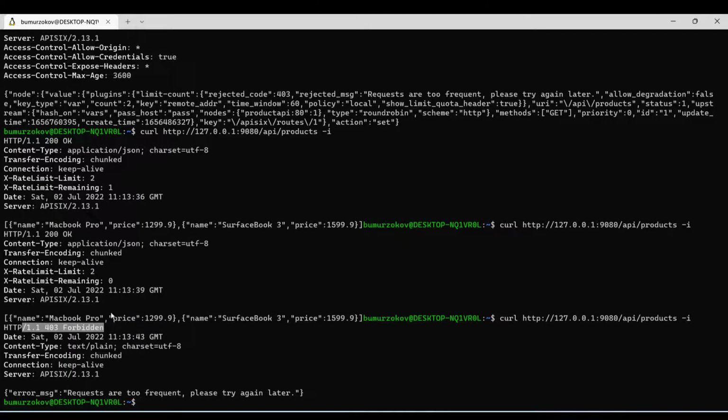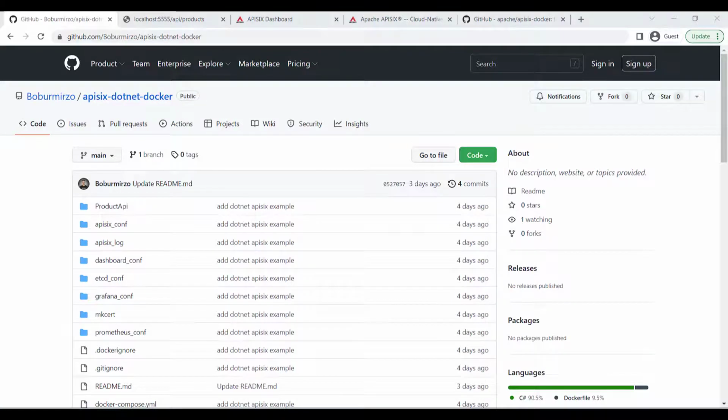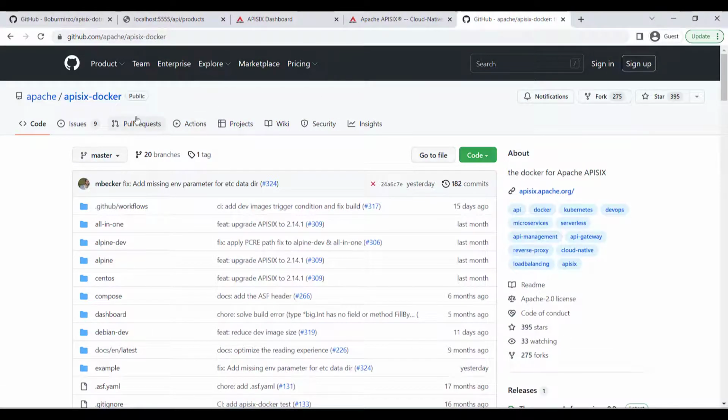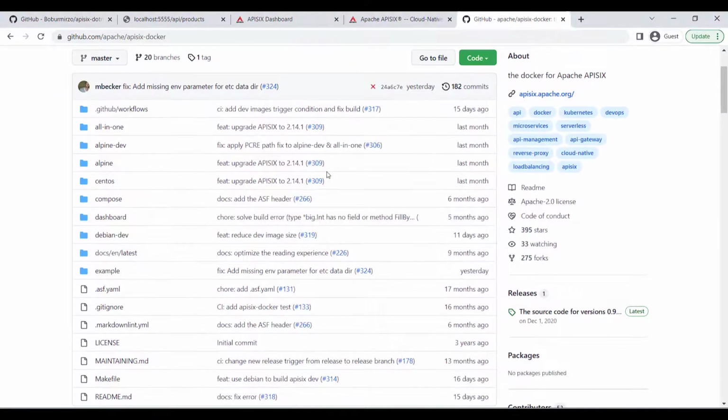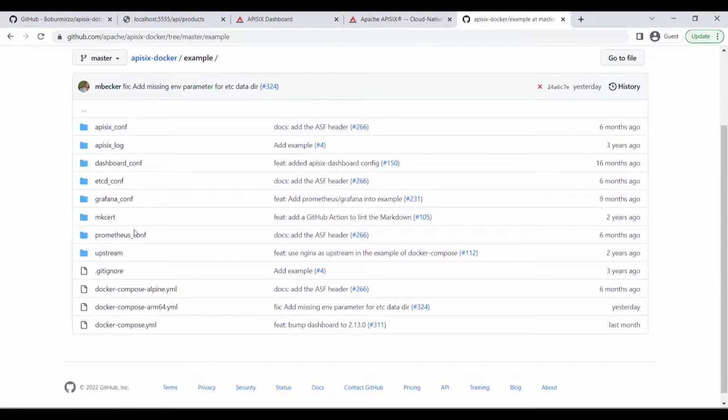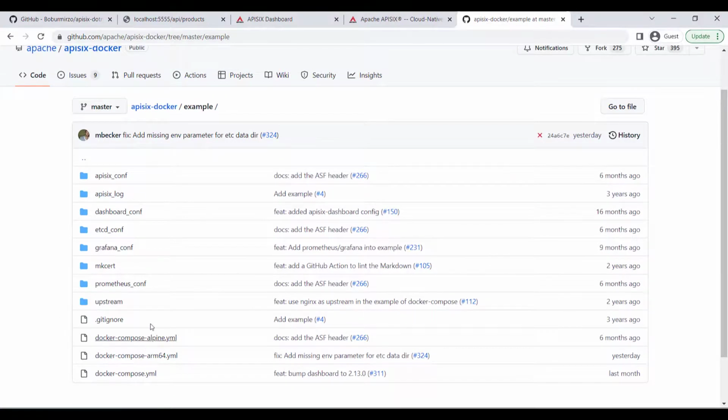That's cool, right? After reaching this threshold, the subsequent requests are not allowed by APISIX. So we made use of the Apache APISIX Docker Compose example, and this is my repo project, also a little customized from the Apache APISIX Docker project. It's very active and frequently updated. You can also take this example project, modernize it a little, and add your customized configuration on top of the Docker Compose file.